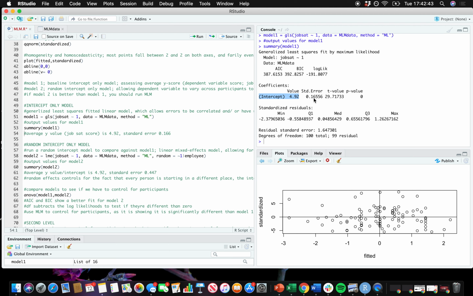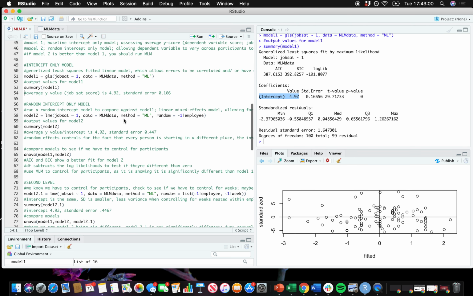And then when we're comparing, we're going to look at the AIC and BIC and log likelihood values to signify best fit. So this will become important when we add in model 2. All right, so this kind of just gives us a basis to compare against.